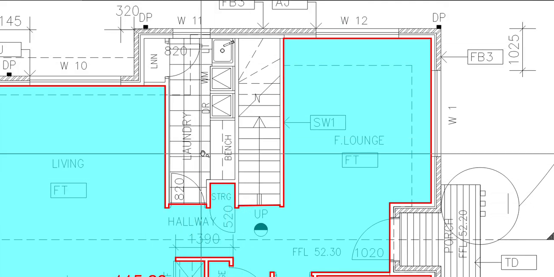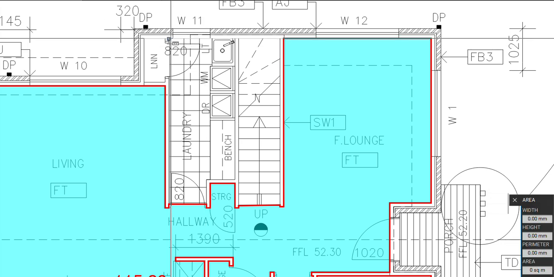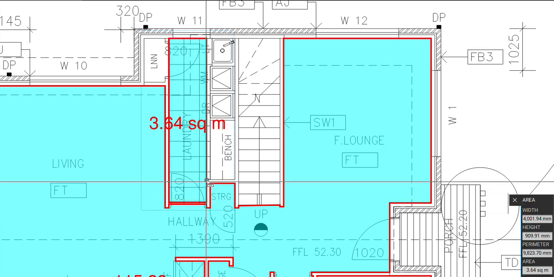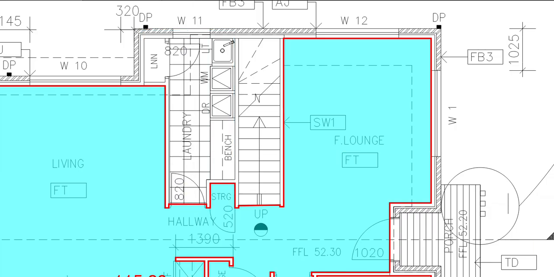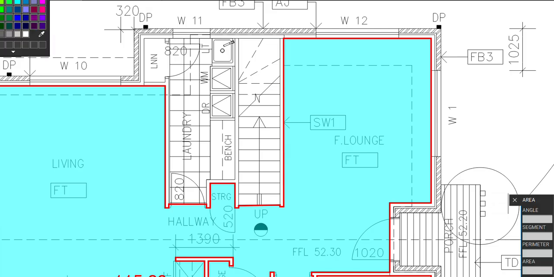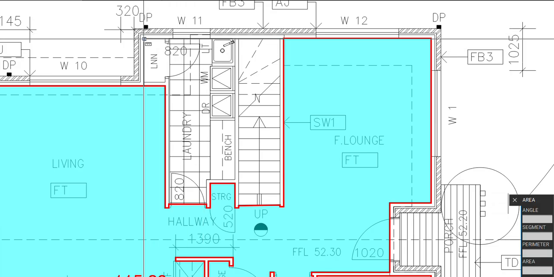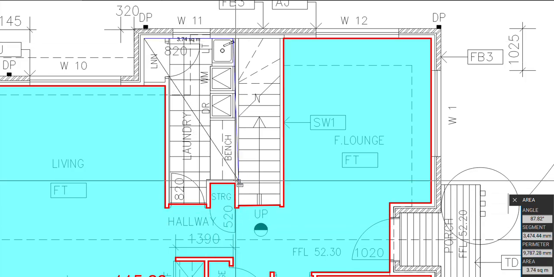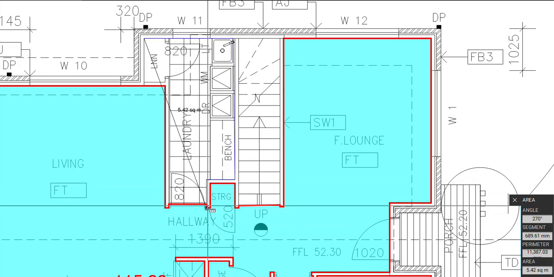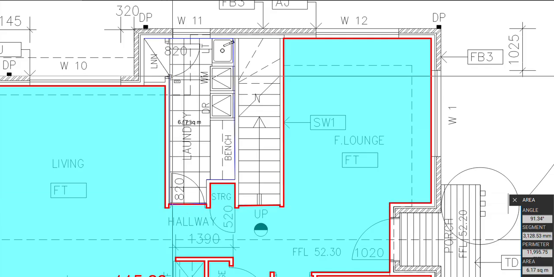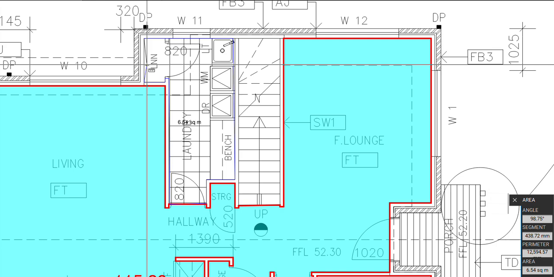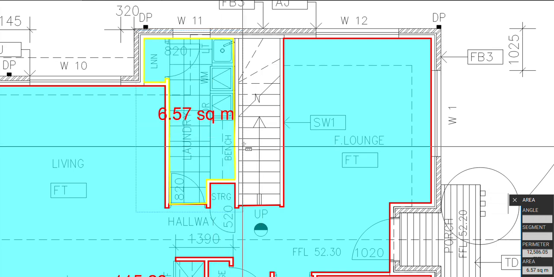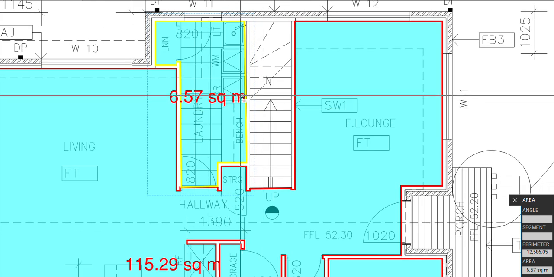Don't think that if I'm taking the laundry like this, I will calculate the laundry from here to here, this is the laundry tile area. No, this is wrong. I'll take the whole laundry tile area. So I'll take the full laundry area, like this one, this one, this one, and this one. And here comes your tile.